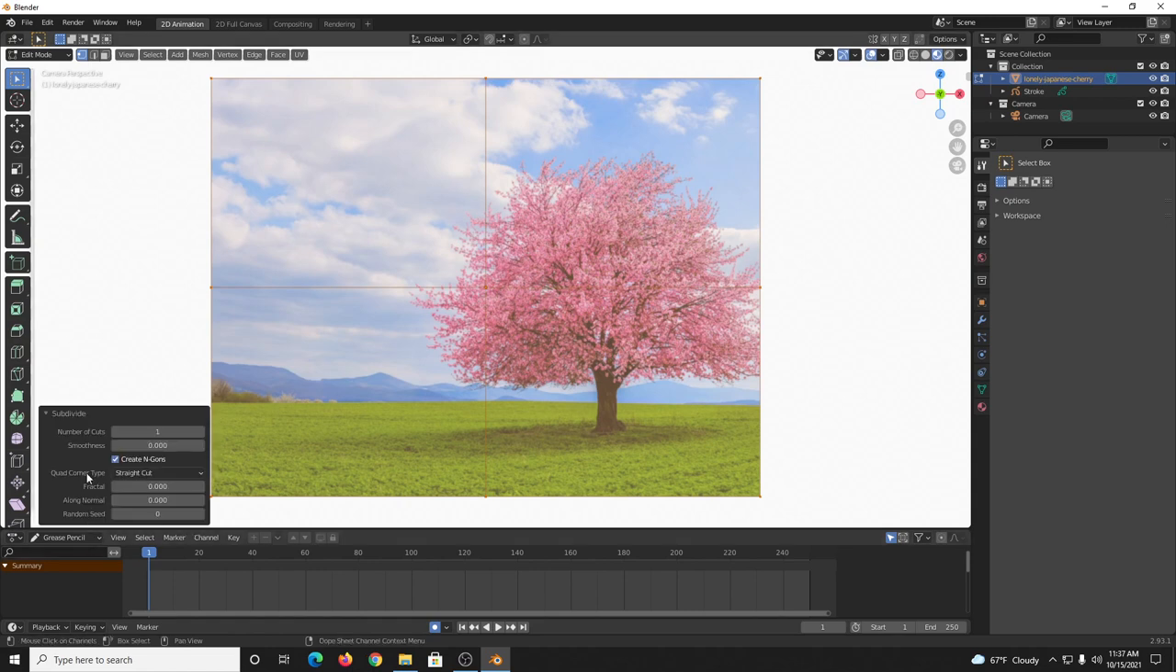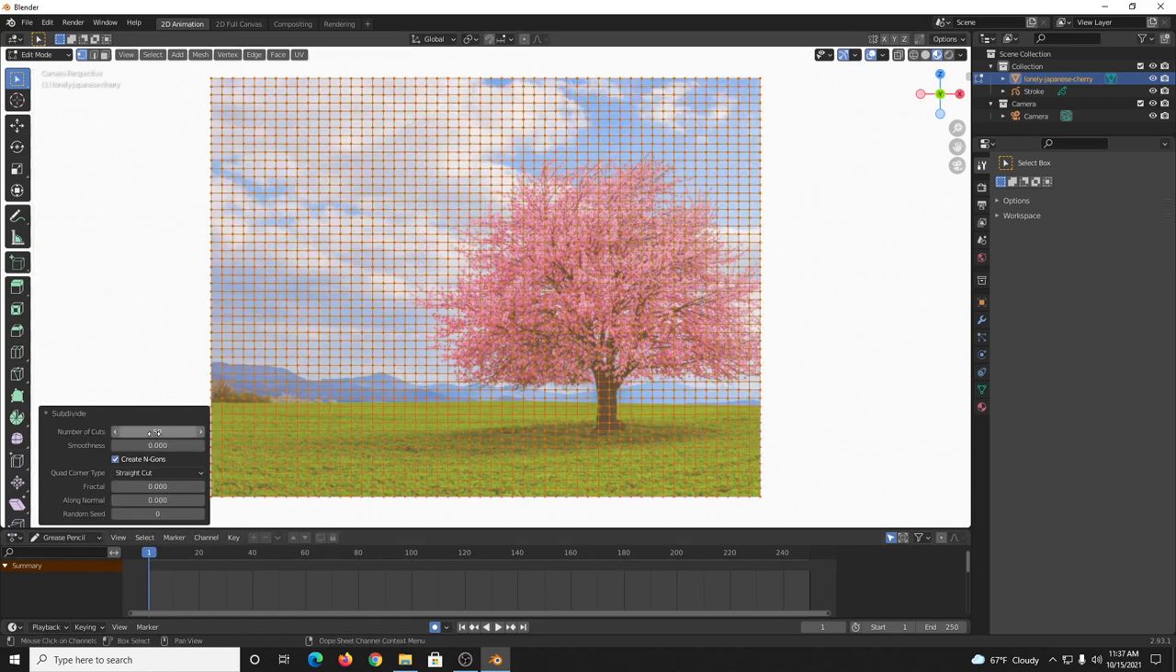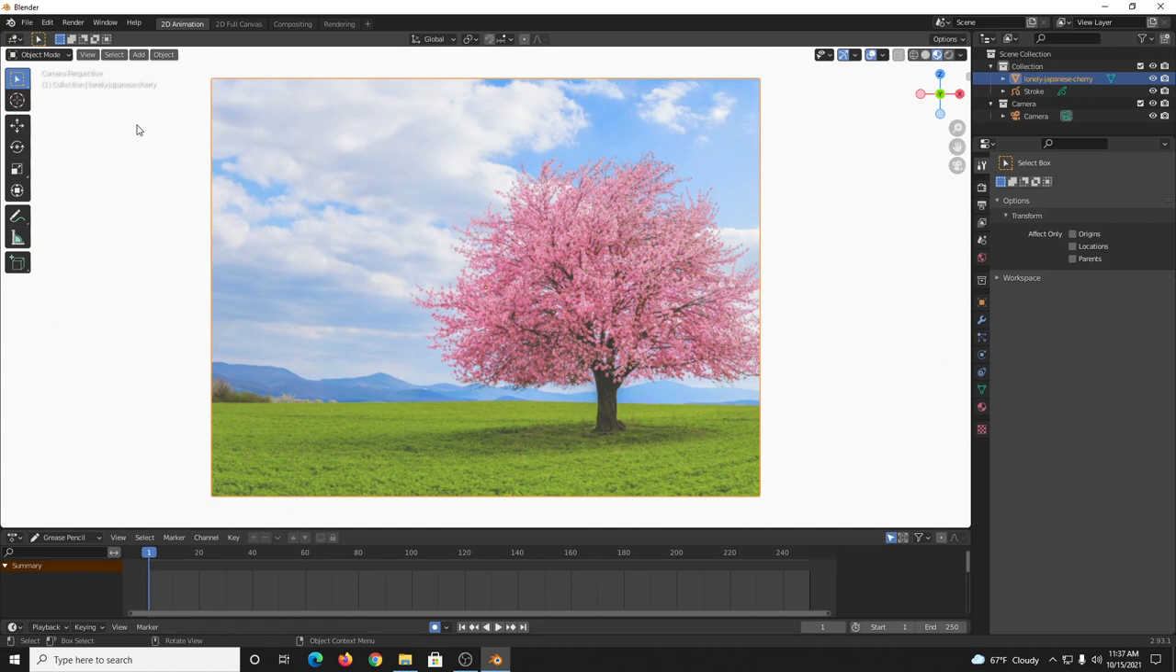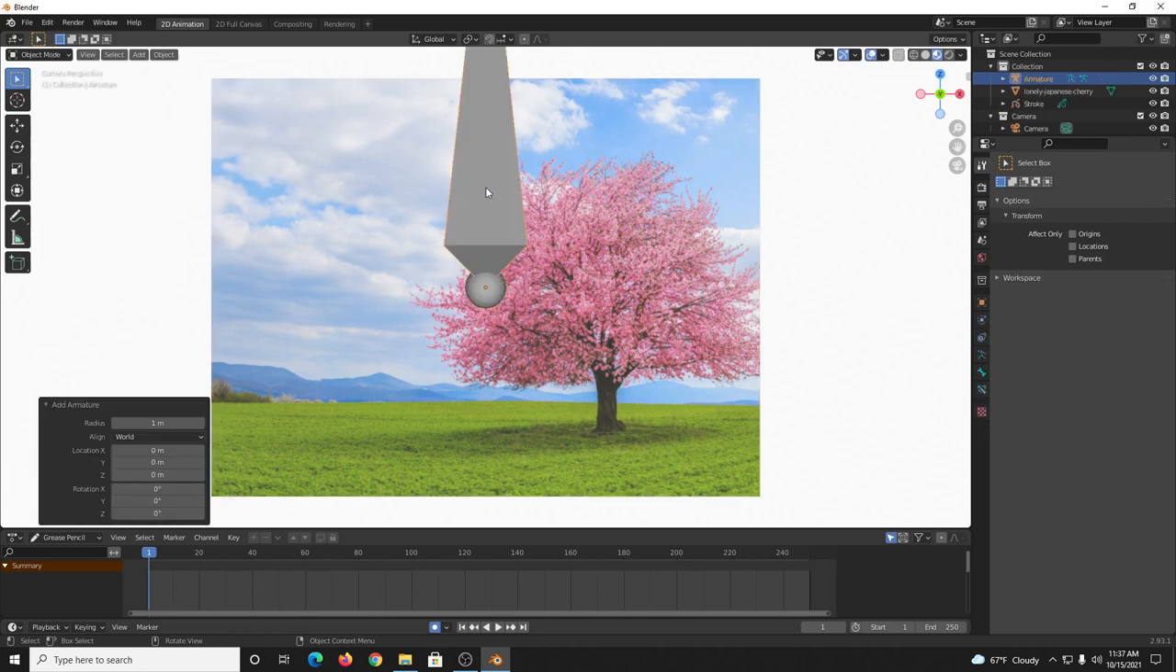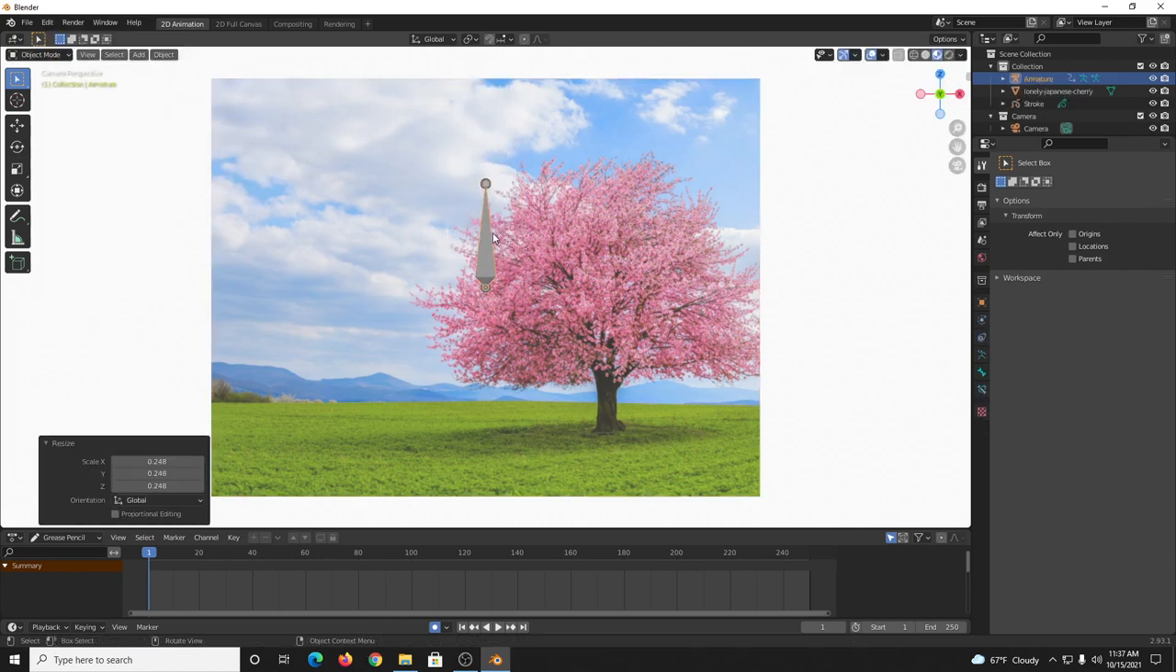So let's open up the options here for that subdivide. How about we subdivide it 50 times? That ought to give us the control we're looking for. And now I'm going to go back into object mode, and I'm going to add the armature that we're going to use to control this. So, Shift-A, armature, let's scale that down and put it in the tree, about like that.